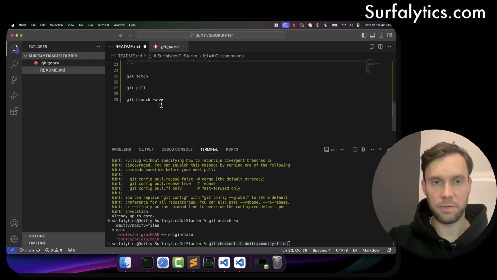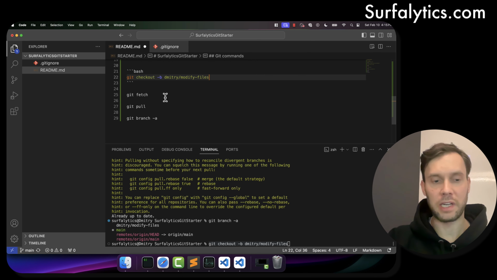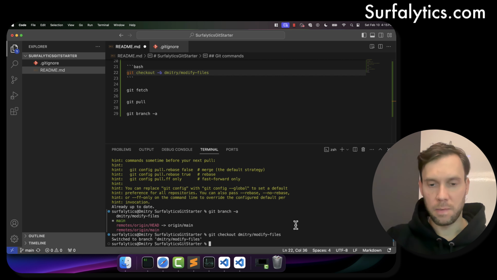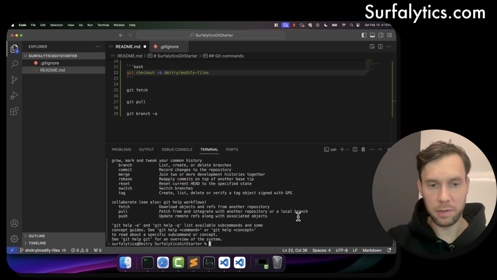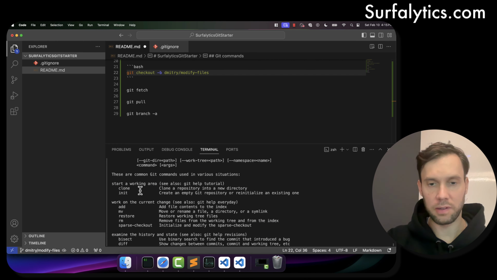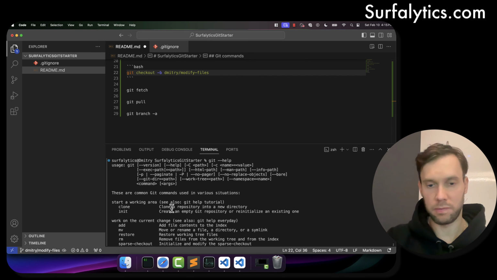But if we want to move back to main, or go to, for example, just the existing branch, we don't need -b. And we can also check --help, so it will tell us about the possible commands we can use, and this is applicable for any CLI tools.